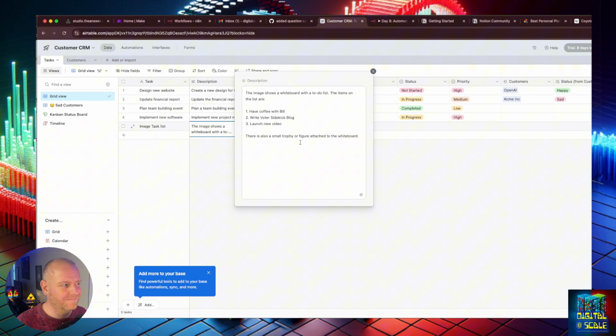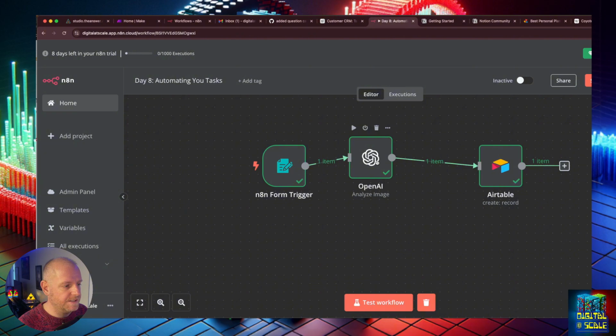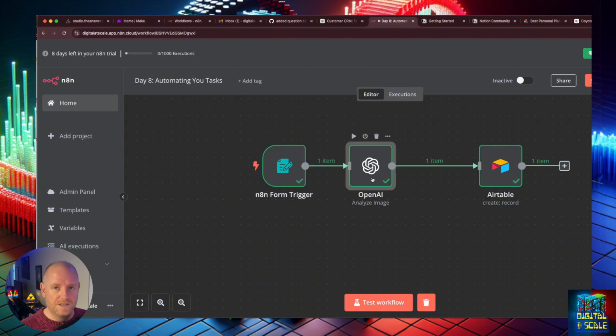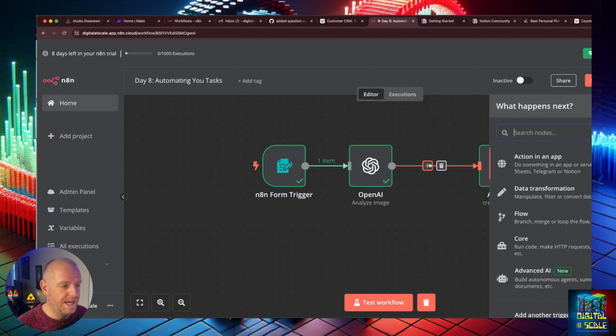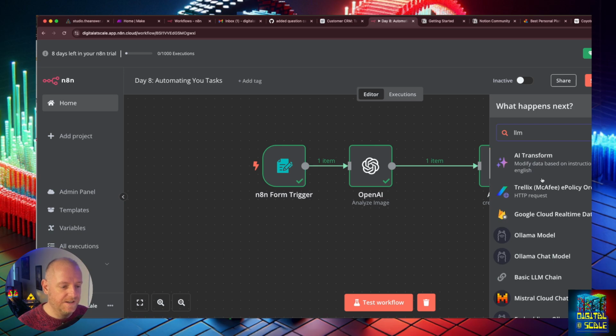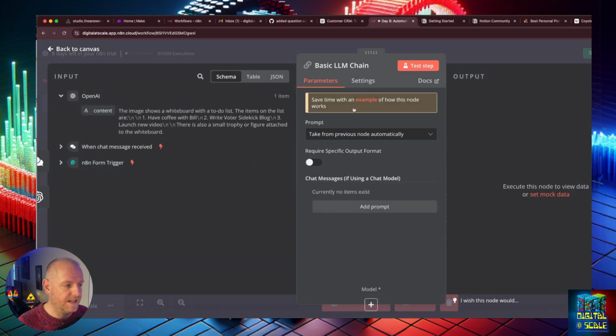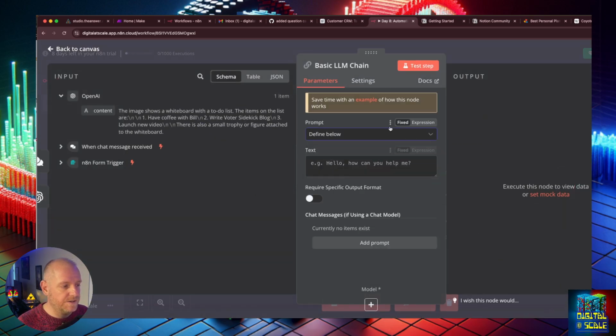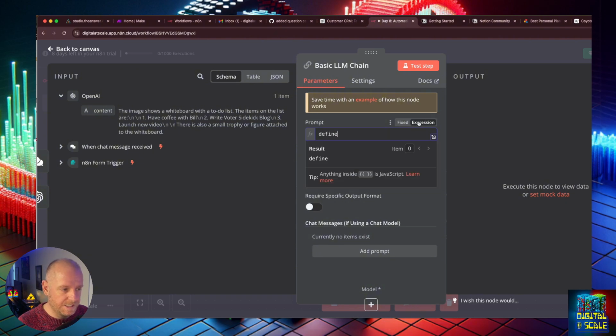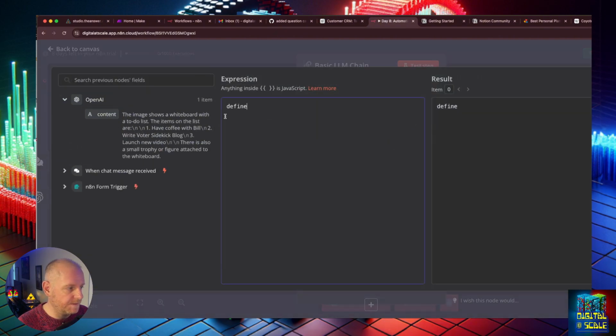We actually kind of want to do some analysis on this, right? So from this, maybe help us prioritize, maybe even connect it to a calendar. So what we can do is we can run this through another chain, which we'll do next. Instead of just using the analysis that came here, we're going to add an LLM chain here. We're going to add a basic LLM chain. And we're going to define our prompt. Click on the expression so that you get this nice little prompt area here.